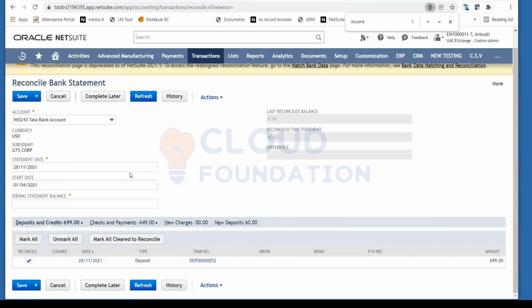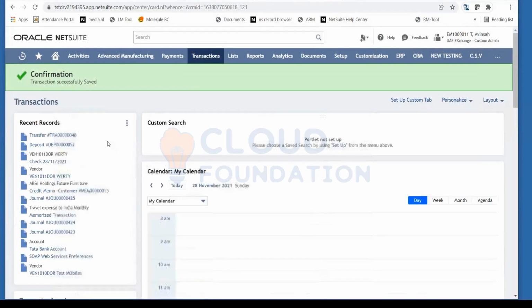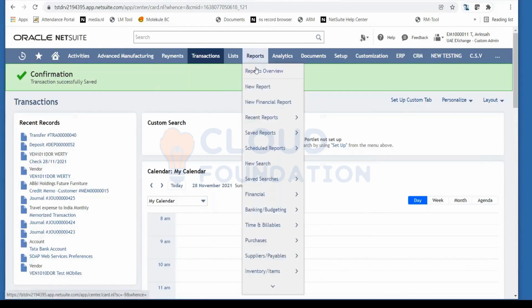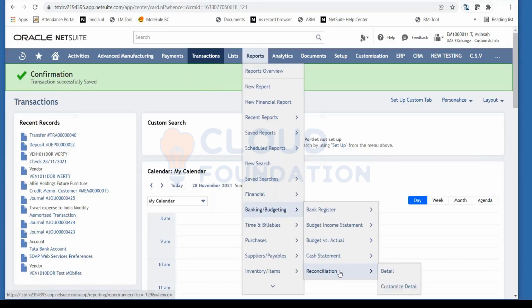Alright, and once you are done, you provide your ending balance here, let's say $60. And you will simply save this. Now once you save this, the reconciliation will be completed. And once this is completed, you can go to reports, banking and budgeting, and here you have your reconciliation report.